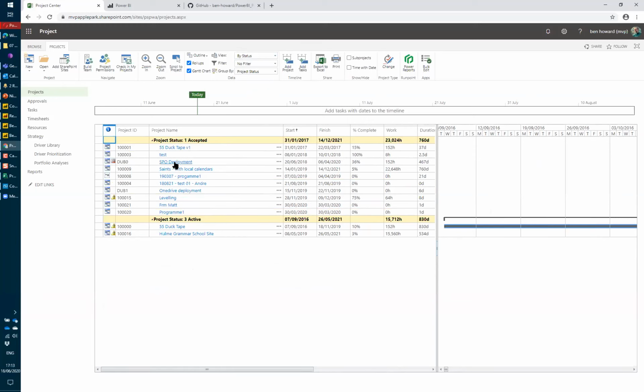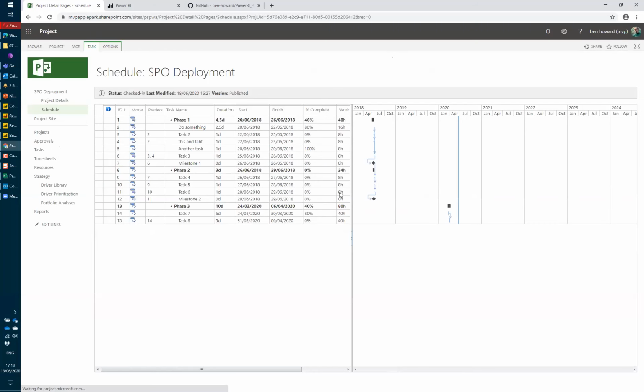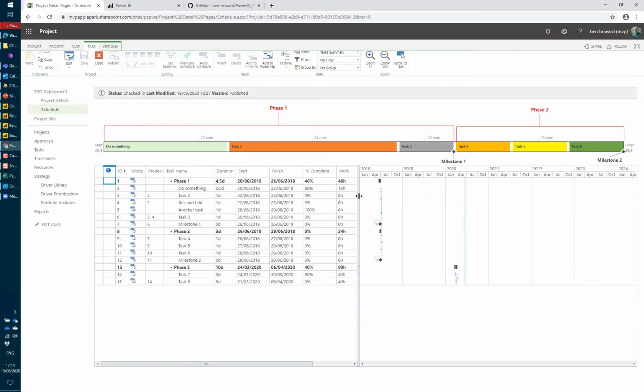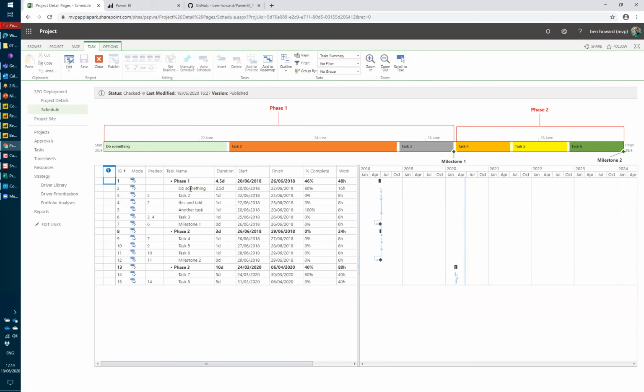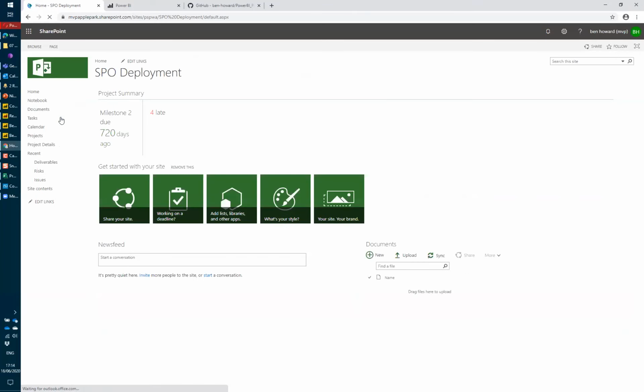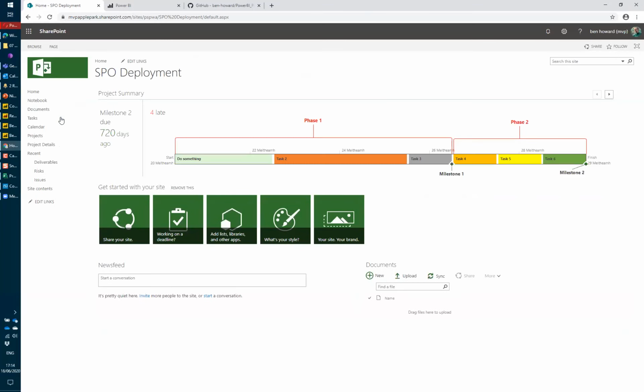Each project, let's just go into this one, SPO deployment. Each project just has a set of tasks. Again, forgive me, demo database. So some very simple tasks in here, phase 1, and then some activities in phase 1. Then we have phase 2 and some activities in phase 2, and then phase 3 and some activities in phase 3. So we have the schedule data, and then also with each project, we're able to store different bits of data around that project.